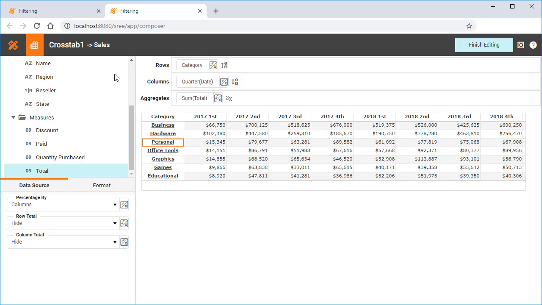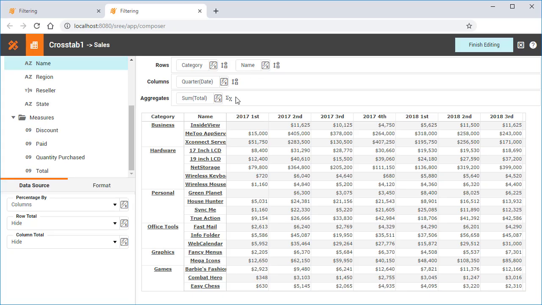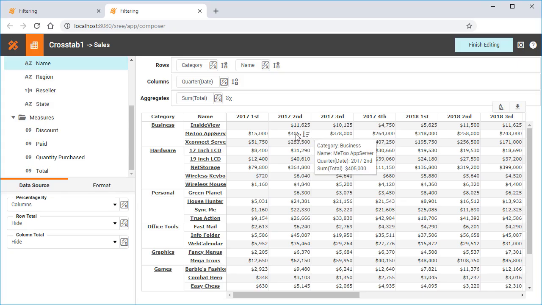Let's do that first. Find the name field, drag it into the rows region in the crosstab editor, and this will introduce a new row header column so that we now have both a grouping by category, and within each category we have a grouping by product name. The totals that we now see in the crosstab are the totals for each subgroup of product name and quarter.